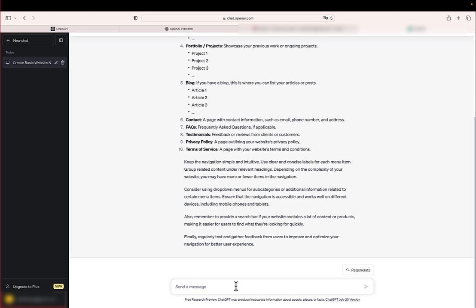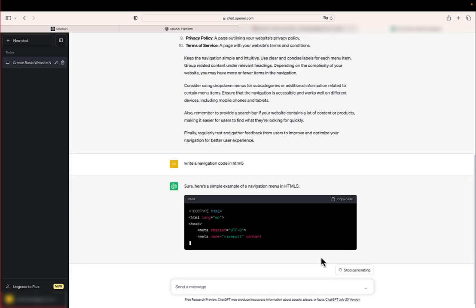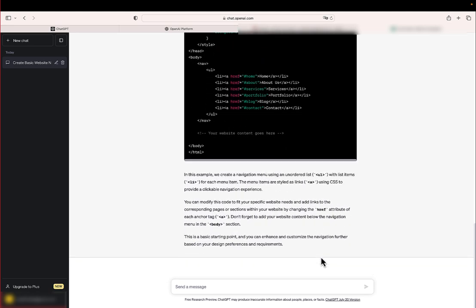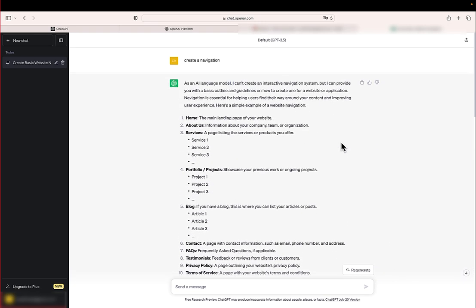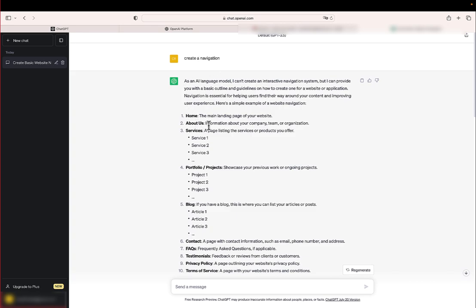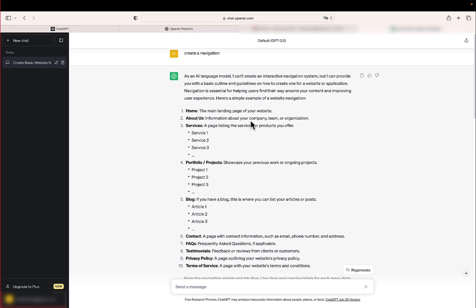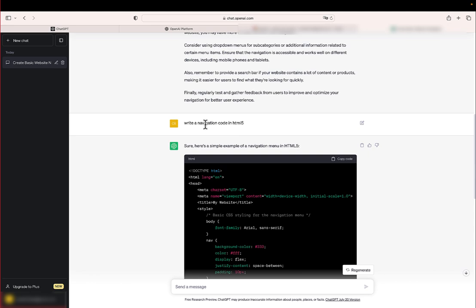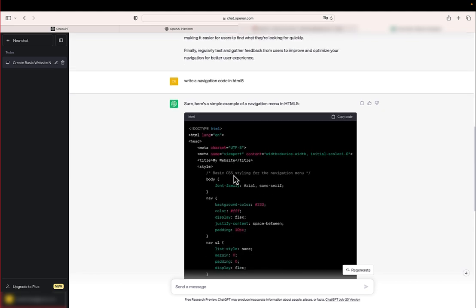Now let's ask it the same question. We just say, write a navigation code in HTML5 and press enter. See the difference. The first question, we said create a navigation, and look at what it did. This is not the answer. If you are a web developer, this is not what you need. But now we reframe the question. We say write a navigation code in HTML5, and it gave you exactly that.